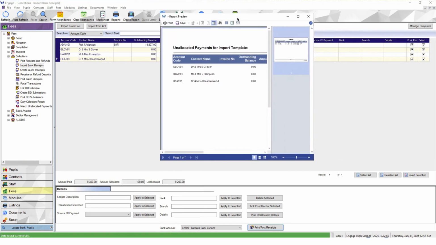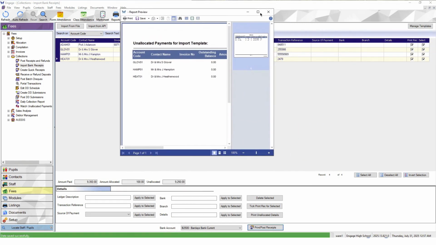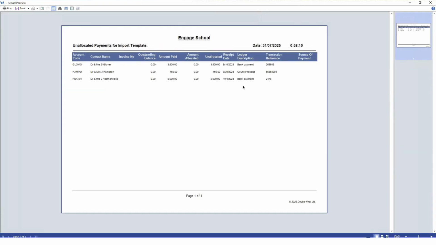And then this report is generated and it's showing unallocated money on the account, which will be offset against future invoices, whereas Professor Abrams' payment is put against his balance.